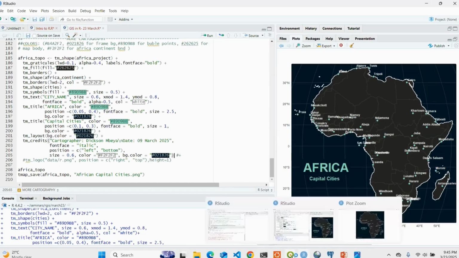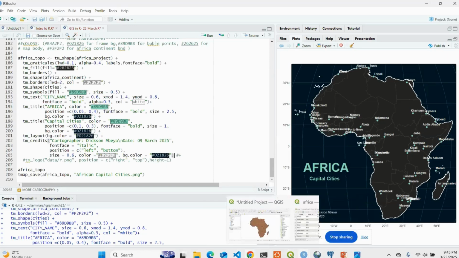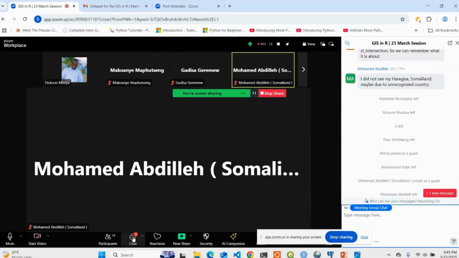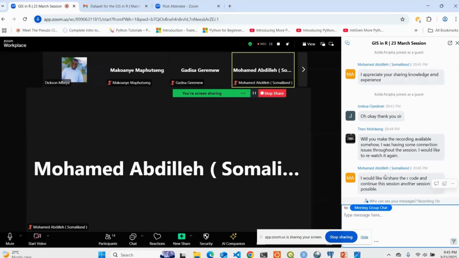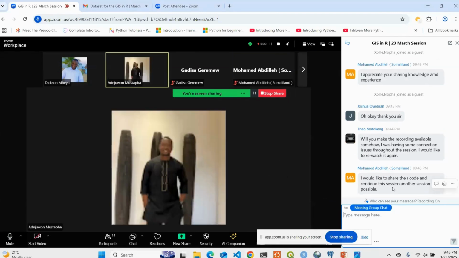And post the map. Sharing the code. So the code, I've already shared the code. This code is already there, and the code that I shared has everything.